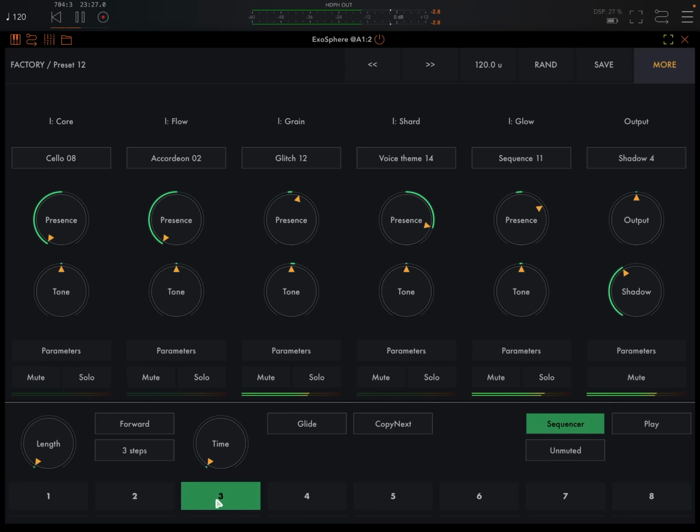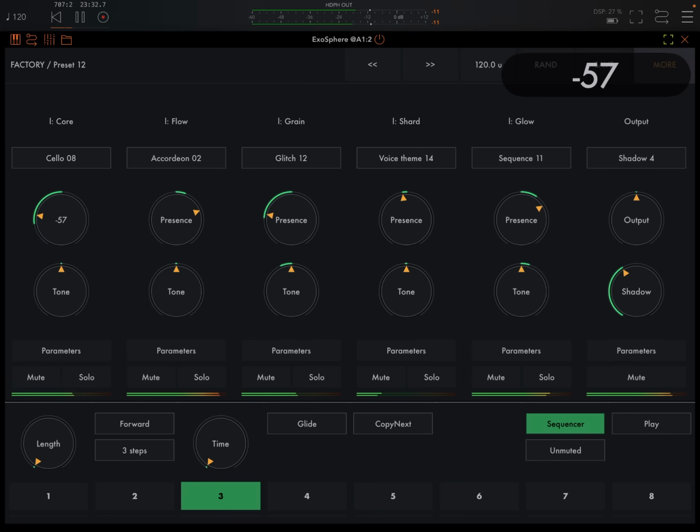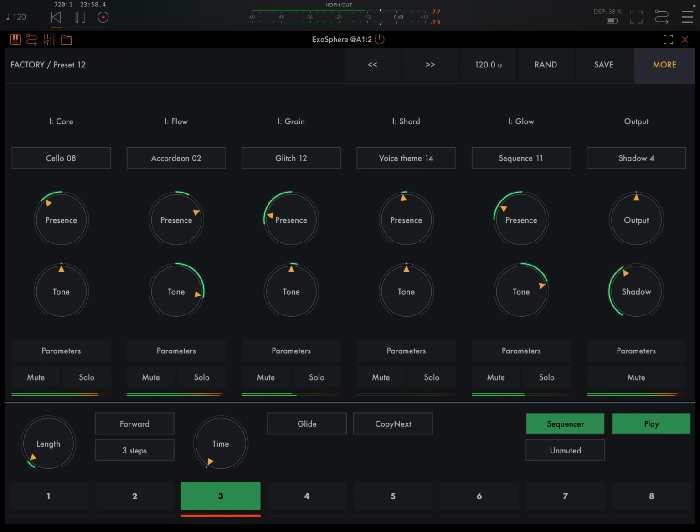Now I'm going to press on step 3, and I'm going to change a few of these things. Here I'm going to change the length of the steps. So let's just see what that's like now. So it stays on each step for 2 bars.